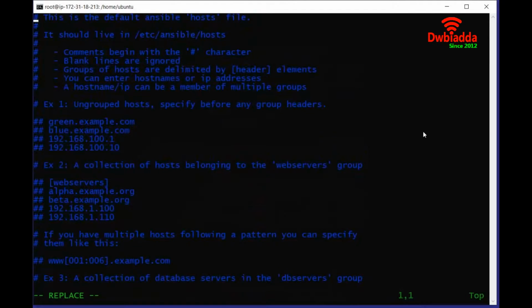So as you can see here, it is written that this is the default Ansible hosts file, and the first thing which is defined here in the hosts file is the ungrouped hosts. So here we can simply specify the host names which we will be connecting to or we want to add in our group headers.